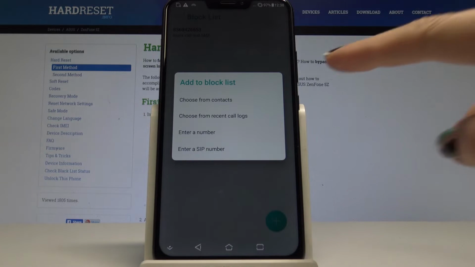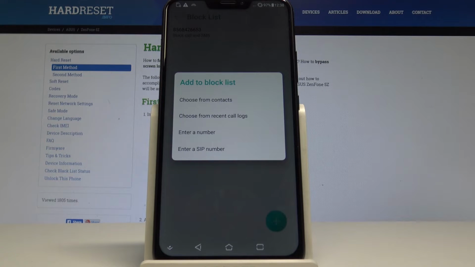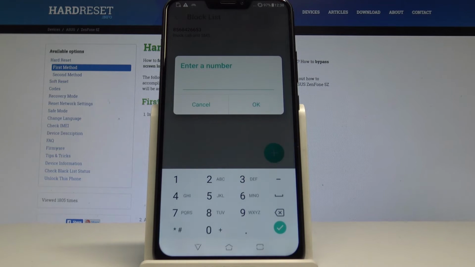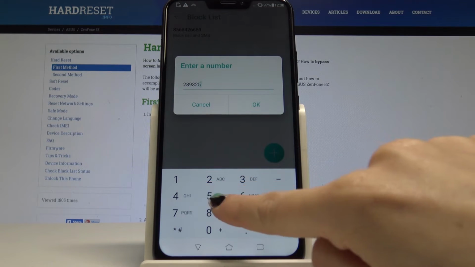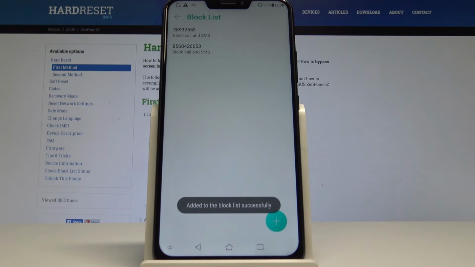Here you can choose a number from contact, choose some number from your recent calls, or enter a number. So let me pick this option. Just enter a number and tap OK. Here you will be able to see all blocked numbers.